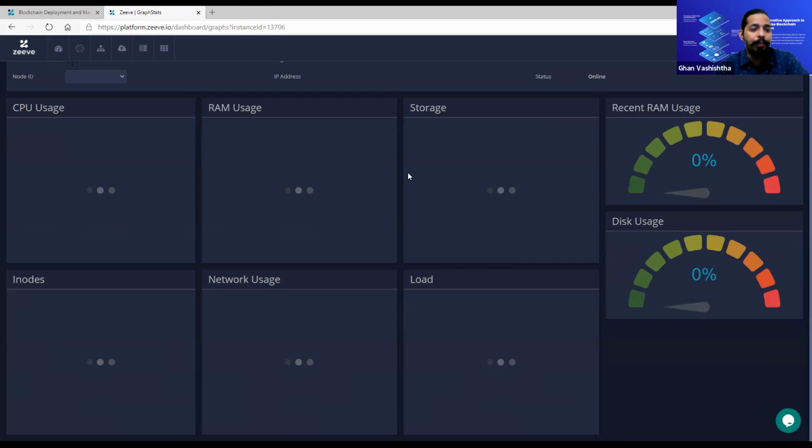side. So you see these parameters coming up on this node. It says CPU usage, RAM usage, storage, inodes, network usage, and load. So Zeeve monitors these parameters continuously. How we do it is using a very small footprint C agent, which keeps capturing all the data 24/7. It keeps capturing that data, and it generates real-time notifications.